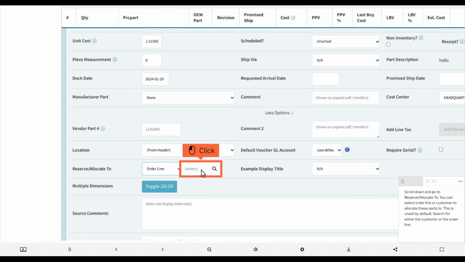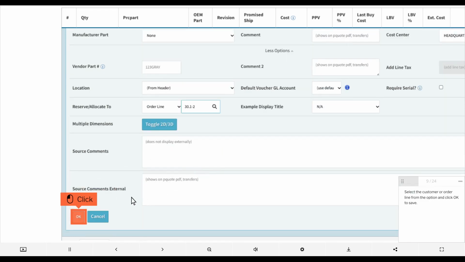You can select order line or customer to allocate these parts to. This is unset by default. Search for either the customer or the order line. Select the customer or order line from the option and click OK to save.